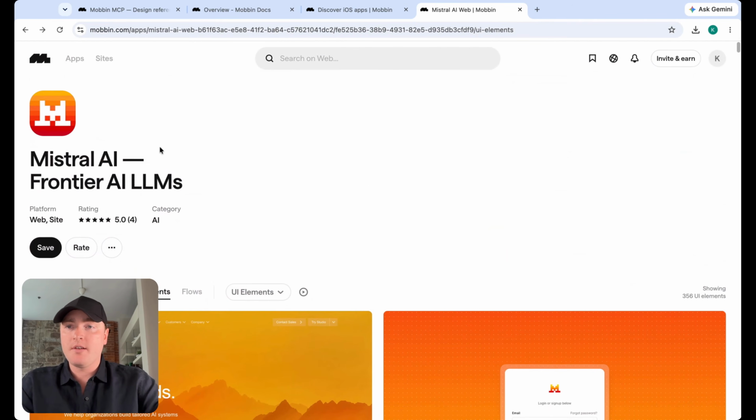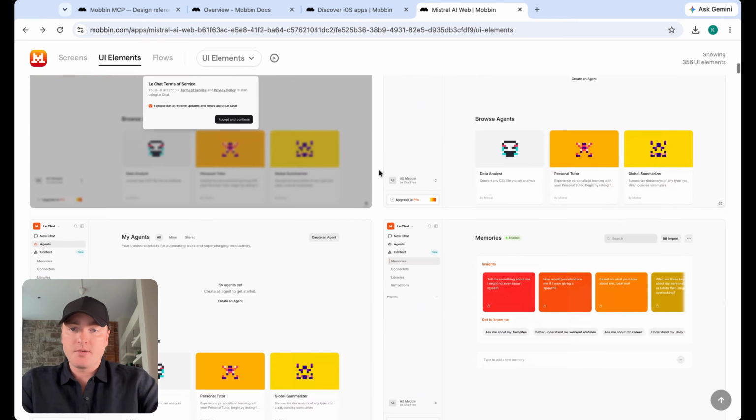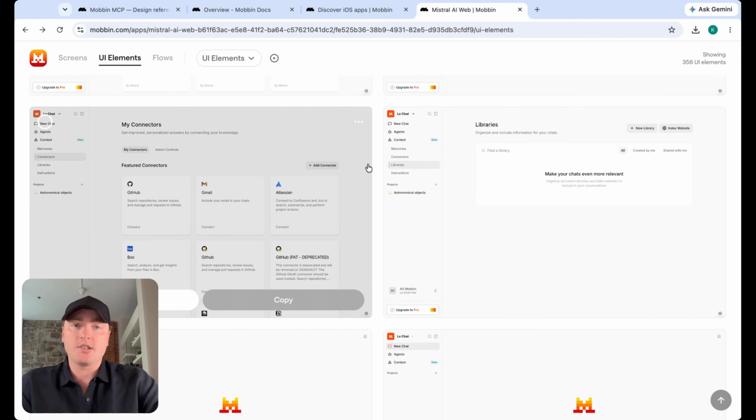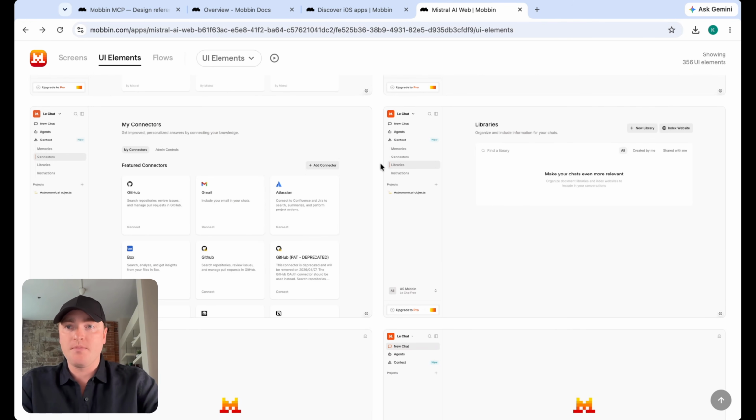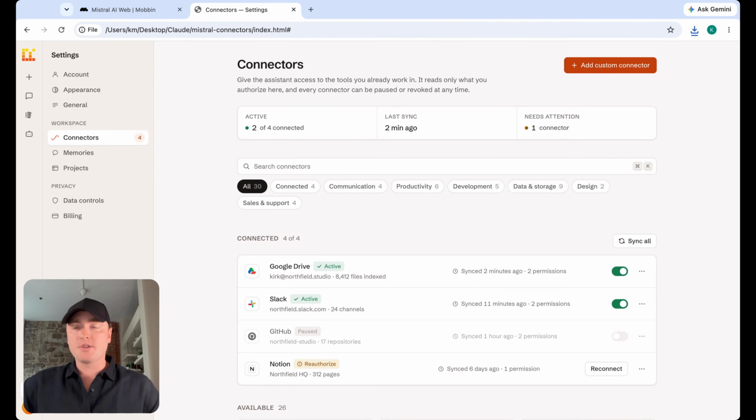So within Mobbin, within Mistral AI, let's say maybe I like, what's a good example here, this connectors page. Let's just use this as an example. So let's describe to Claude Code what we want and then have it go pull the treatments from Mobbin via the MCP. We're going to run this prompt. I really like the connectors page within Mistral AI. Can you please build something similar? Let's run. This is the result it came back with.